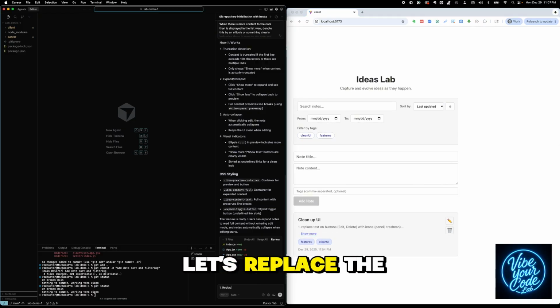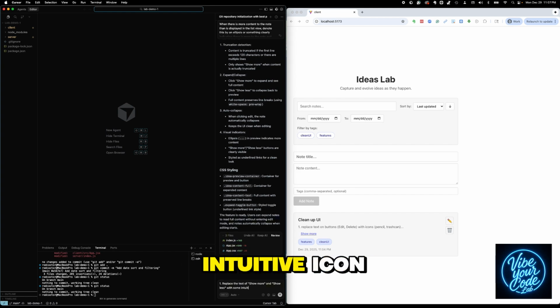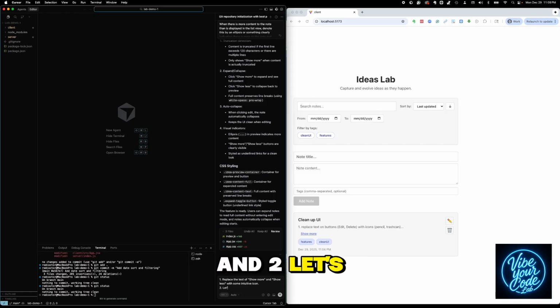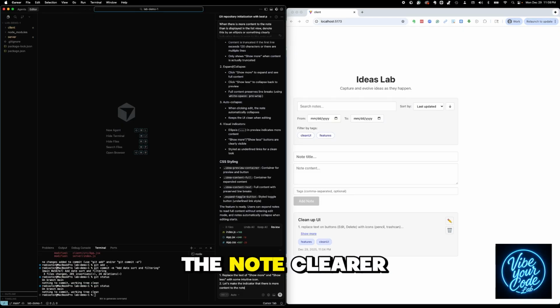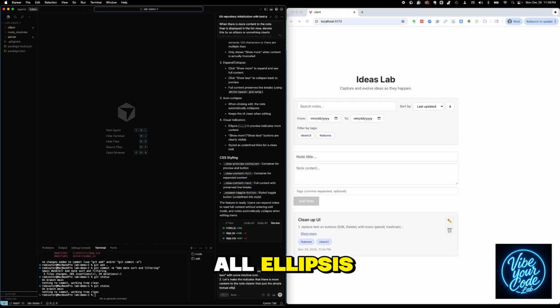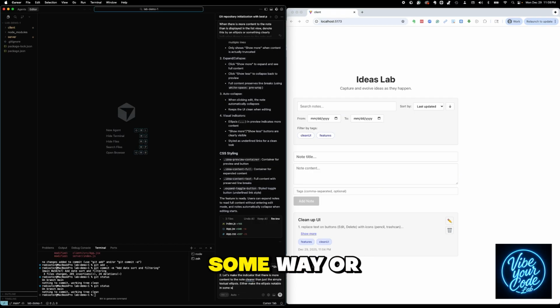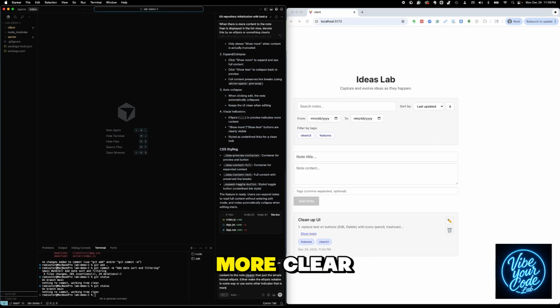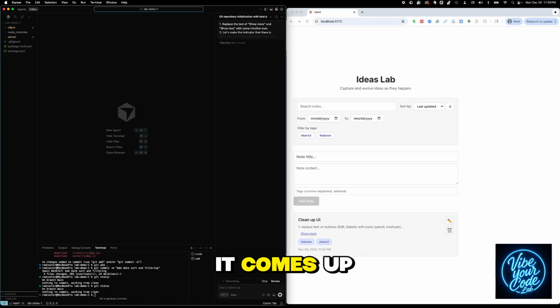One more thing, let's replace the text of show more and show less with some intuitive icon. And two, let's make the indicator that there is more content to the node clearer than just the simple text ellipsis. Either make it notable in some way or use some other indicator that is more clear. Let's see what it comes up with.